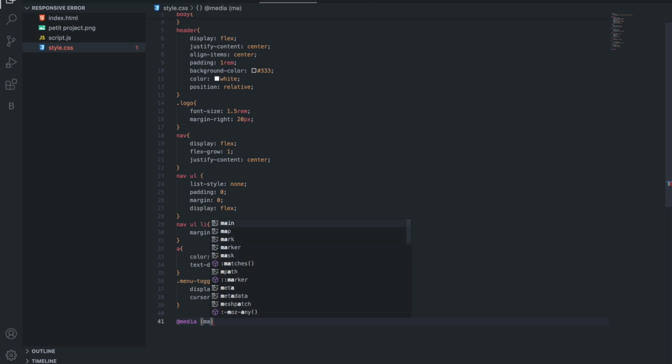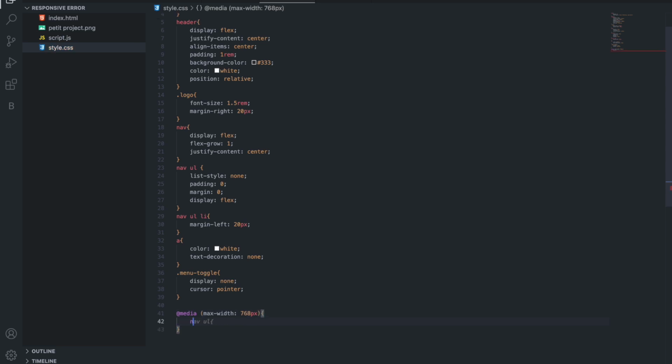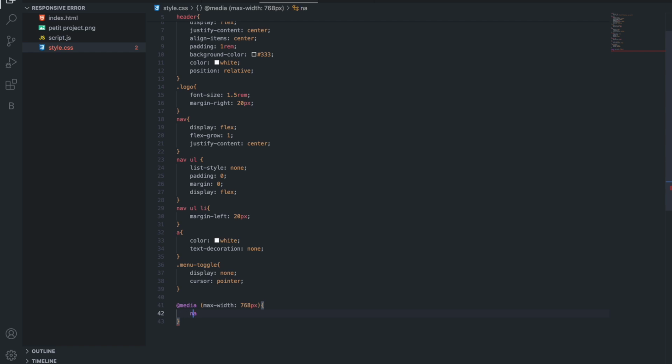If max width is smaller than 568 pixel, you should come here and write nav. All of this here is like CSS codes, but this is the condition of the responsive website. It's very important to learn this. Nav going to be display none.